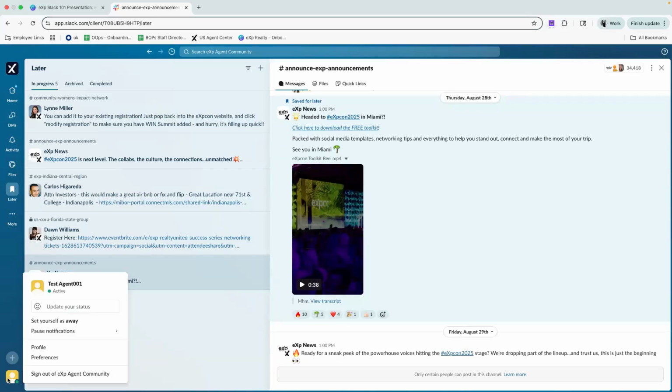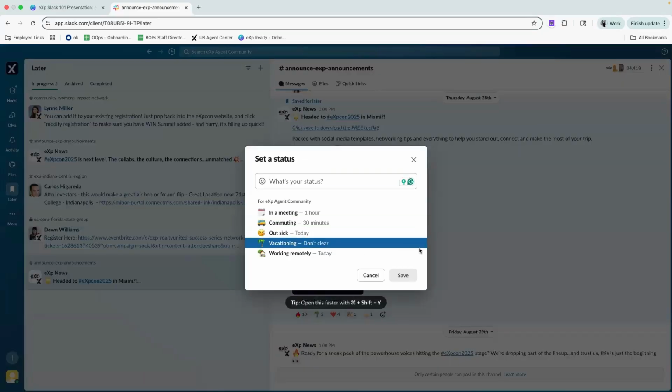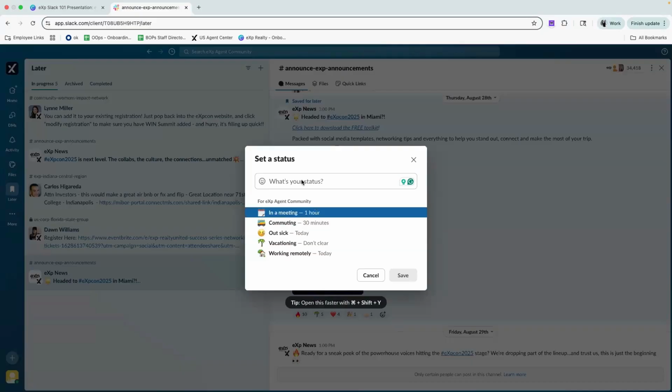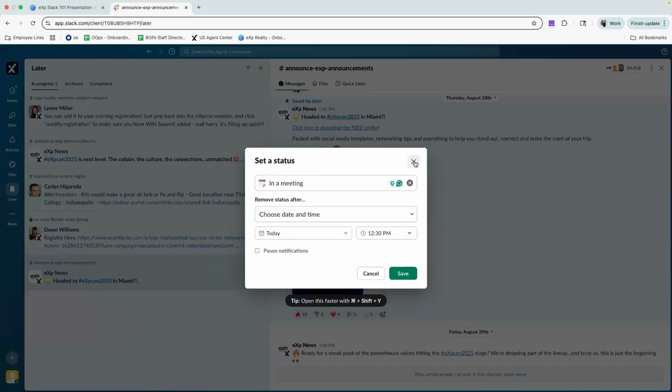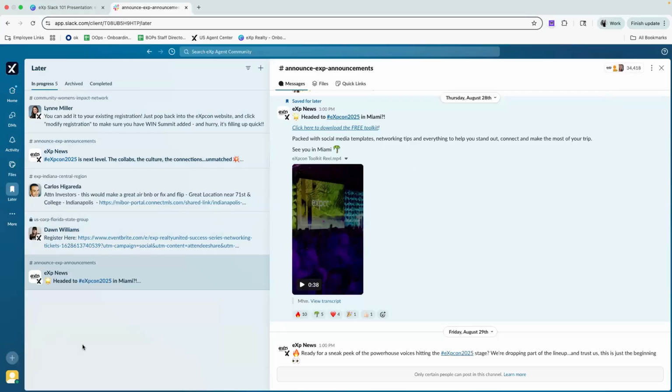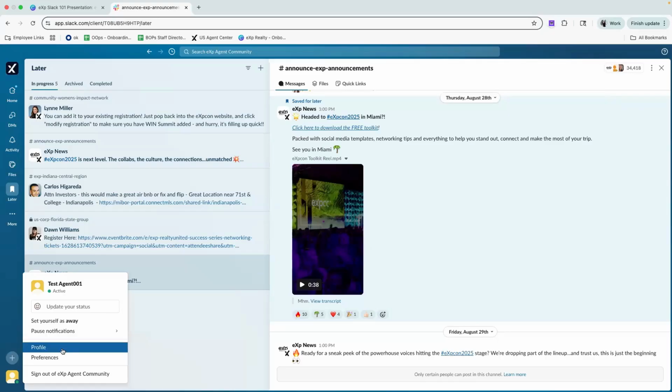So right here to the bottom left, we're going to see your profile picture, whether you have a picture or not. But I want to touch base on a few things here. First thing is going to be the status. It's pretty awesome because you could categorize and update your status if you are on vacation or in a meeting. You could customize it, whether that's this week, today, 4 hours, choose the time and date. This is your status section, so you could alert the others if you are in or not in, or on vacation, etc.